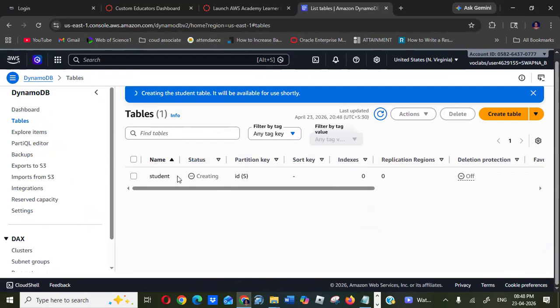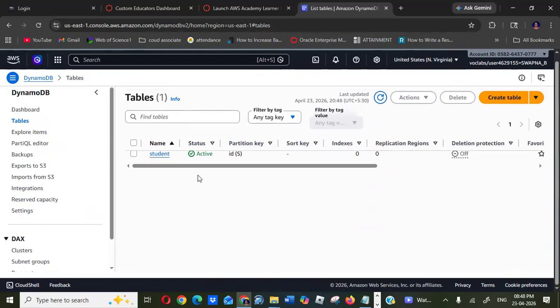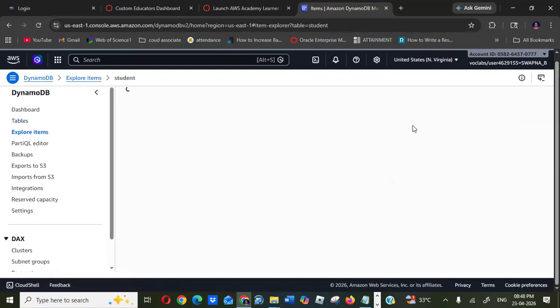Now the table is still being created. Now we got the status as active. So now you can insert the values. Just select the table, click on actions, then click on explore items.